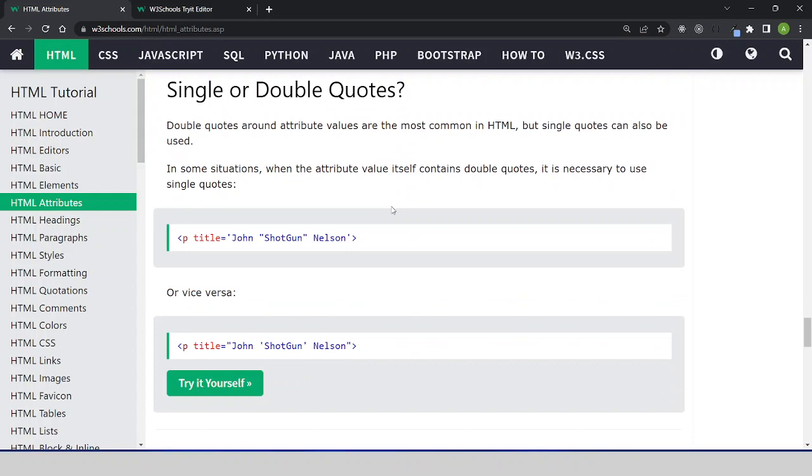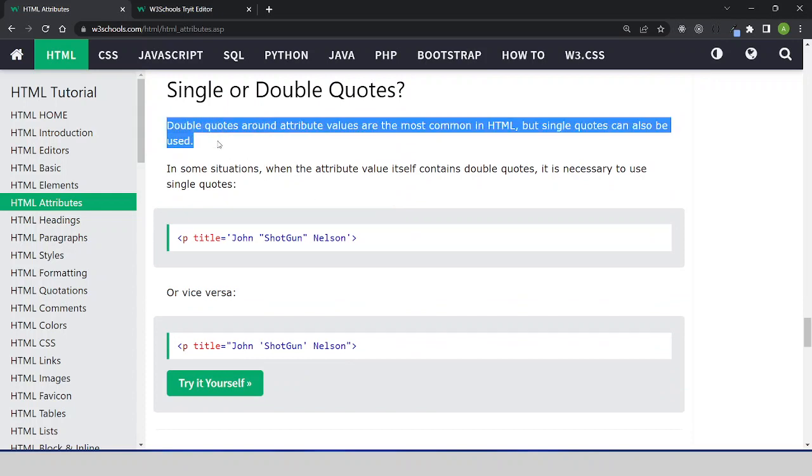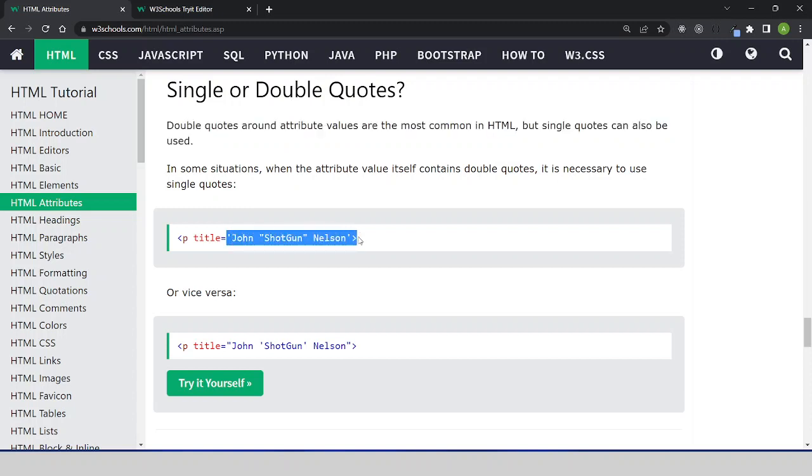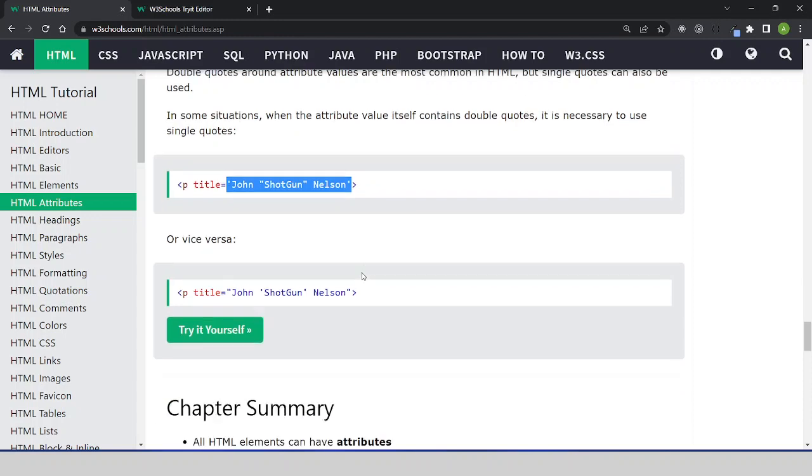So single or double quotes. Double quotes around the attribute values are the most common in HTML, but single quotes can also be used. In some situations, when the attribute value itself contains double quotes, it is necessary to use single quotes. See, if you want a double quote to be used inside the attribute value itself, you can use a single quote like this.